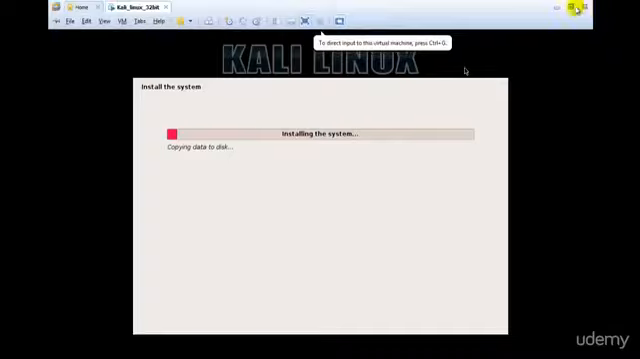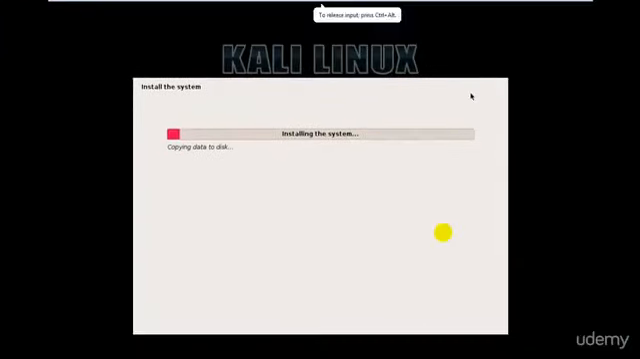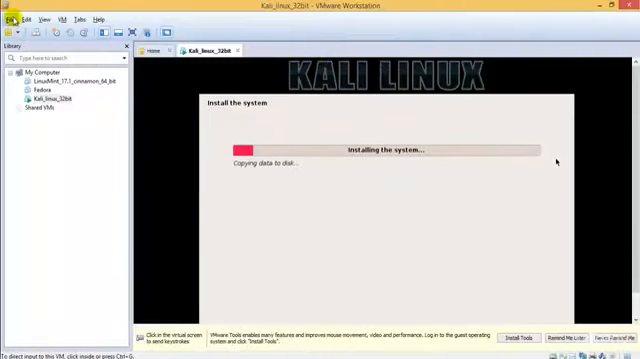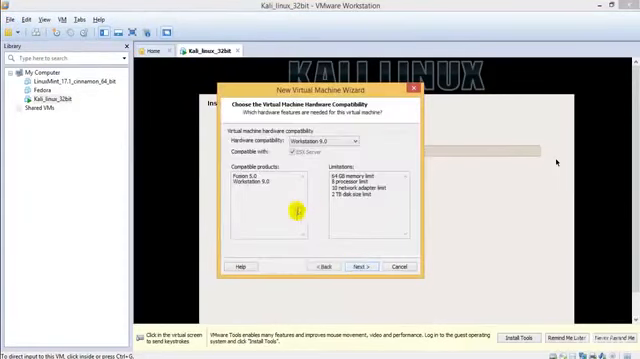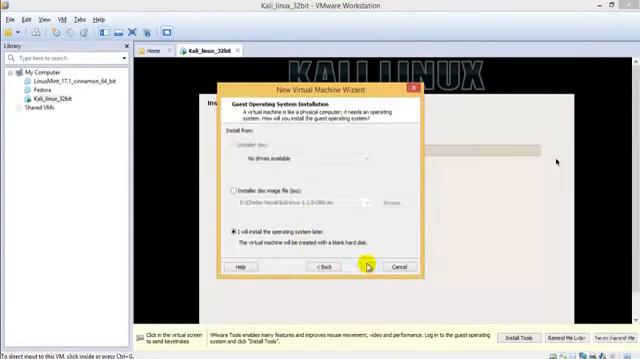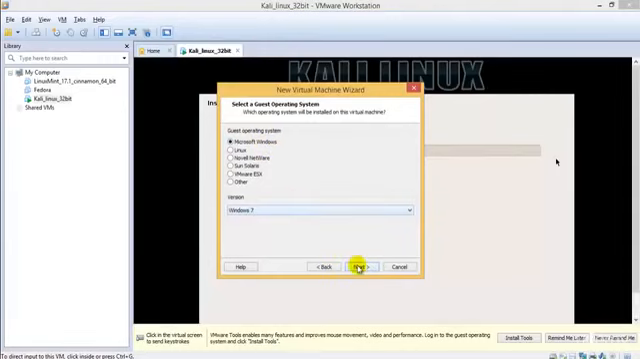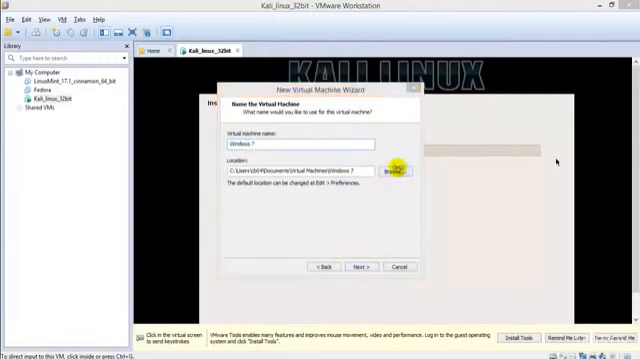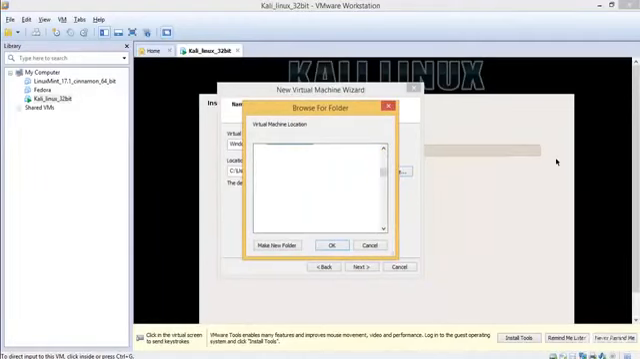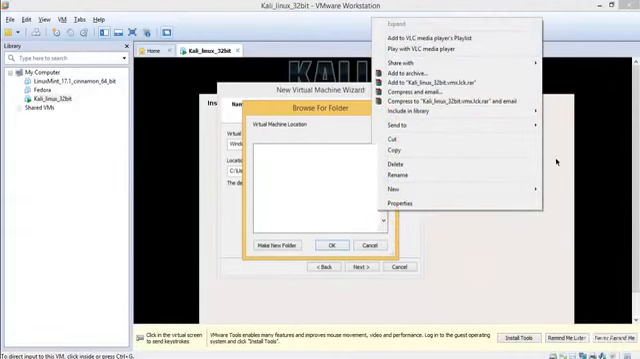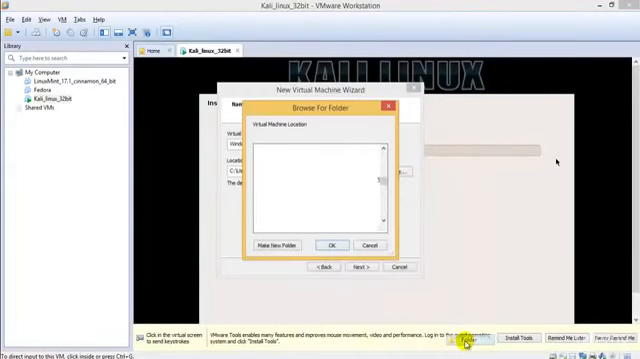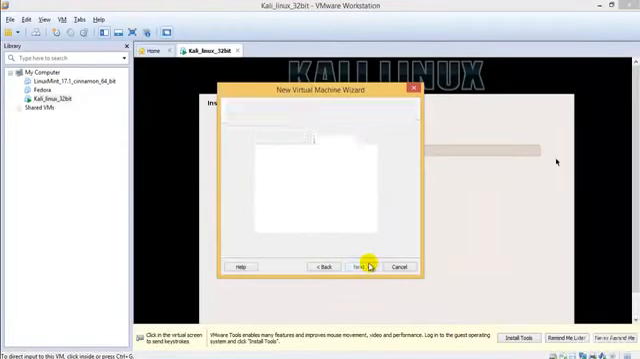So I'll just go ahead and pause it. By the time it installs, let's also install another machine, that would be the Windows one. So perfect, over here we'll be using Windows 7. Now I'll browse it. I'll go ahead and create a new folder and name it Win7. Perfect.